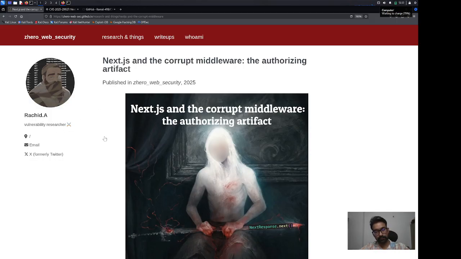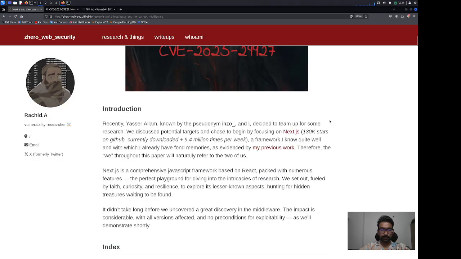Okay, let's start with this one. How did it start? As per the blog, Rachid and Yasser both worked on this Next.js framework to identify vulnerabilities. You can see the Next.js framework is downloaded about 9.4 million times per week, so you can see the wide attack surface for this vulnerability, right?